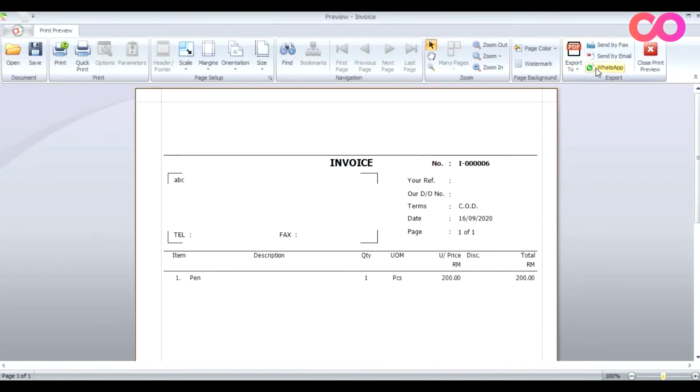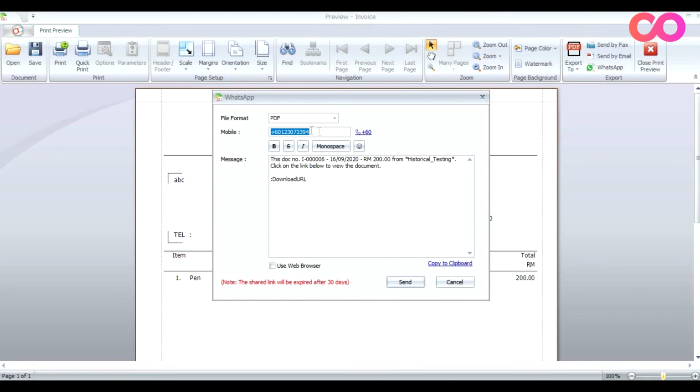Okay, so in this feature now you can actually see there is a WhatsApp message. Click here, WhatsApp. Alright, so straight away the number will appear here. If you want to type any additional description, you can put it down here. If you are using a web browser WhatsApp application, you must use web browser. If you are using an app like myself, we will uncheck this. Alright, so once we're done, we just press send.